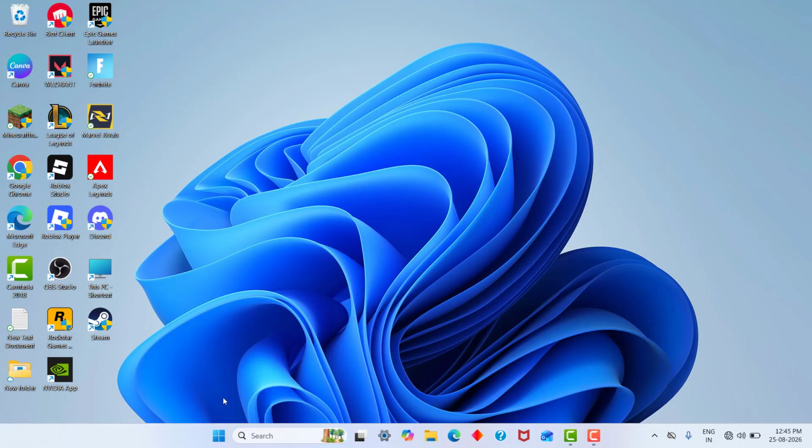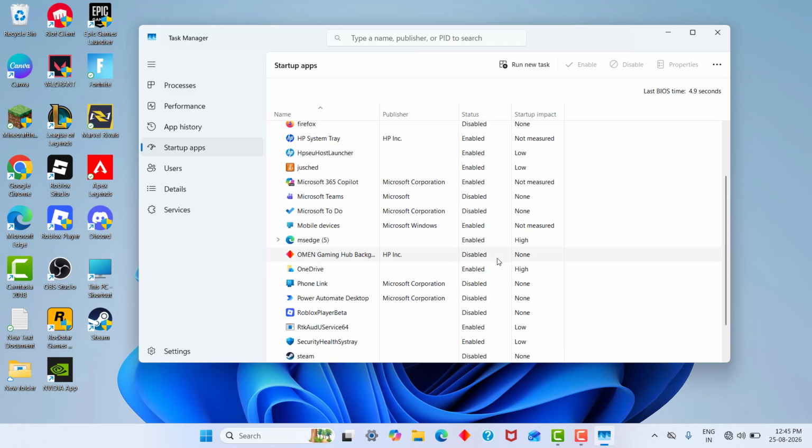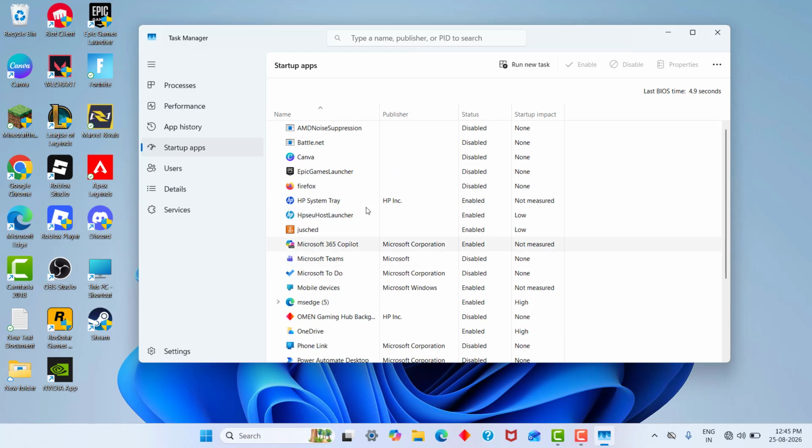Open Task Manager. Click the Startup apps. If you are using a large number of startup apps, sometimes the error will occur. So you need to disable them. Important thing, don't disable the built-in applications. If you are not aware of the application, don't disable it.